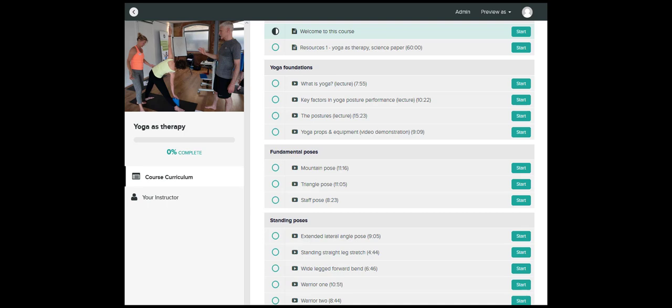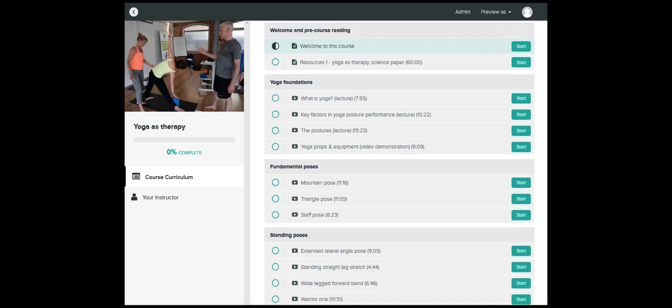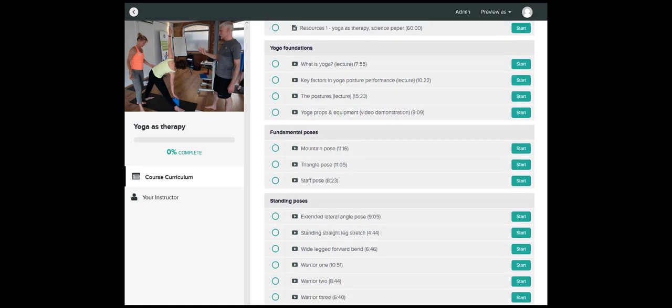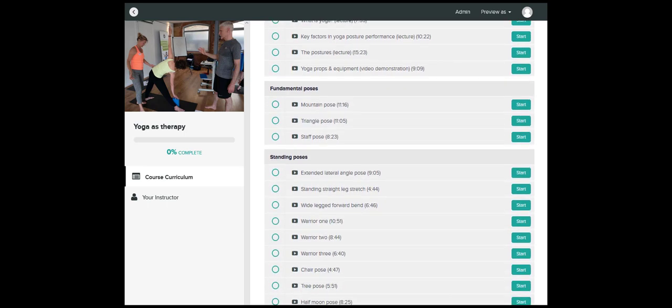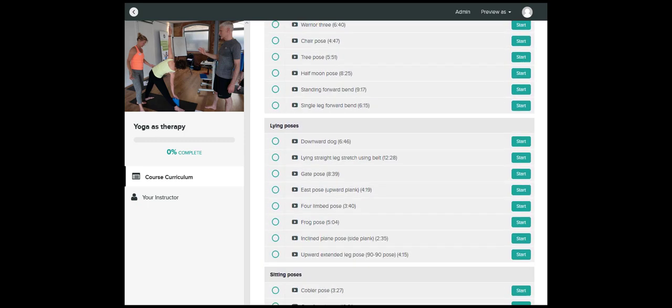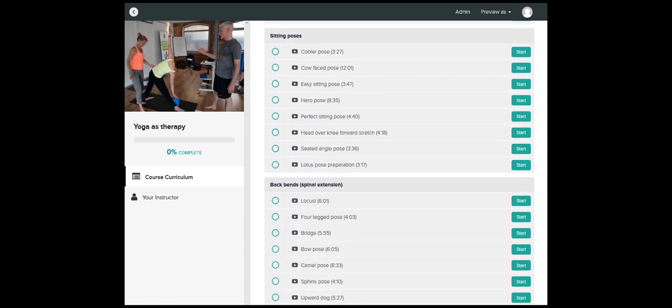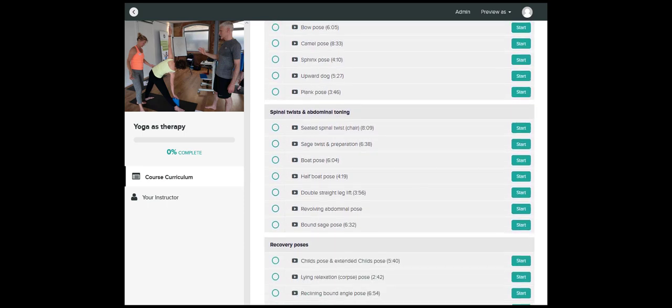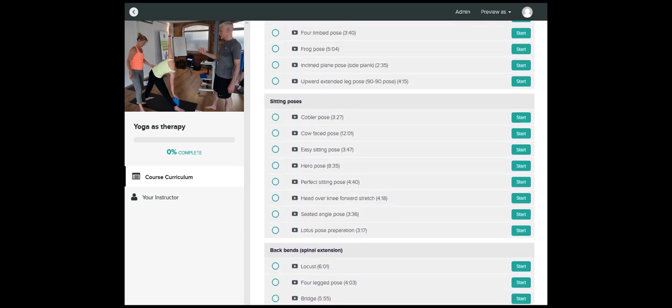We begin with some yoga foundations, and these are PowerPoint lectures taking you through various different principles of yoga. Then there are video demonstrations, and we start off with some foundation poses and then go through standing poses, lying poses, sitting poses, back bends, spinal twists and abdominal poses. On each of those poses you'll see a video demonstration where I talk through the exercise as it should be practiced.